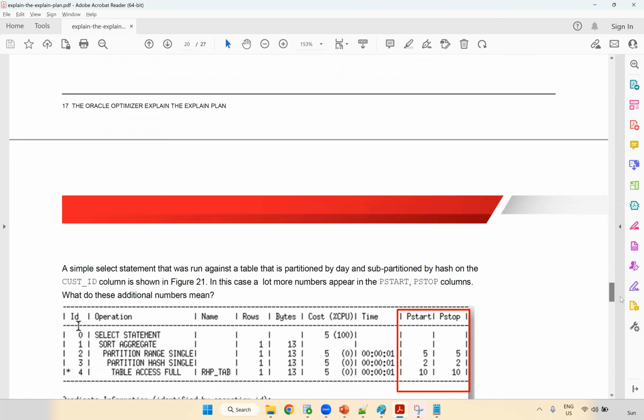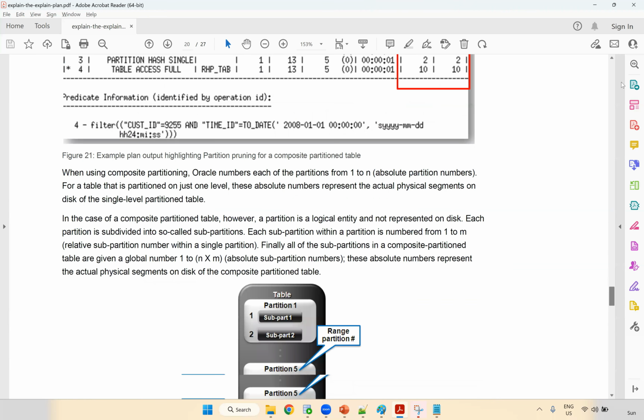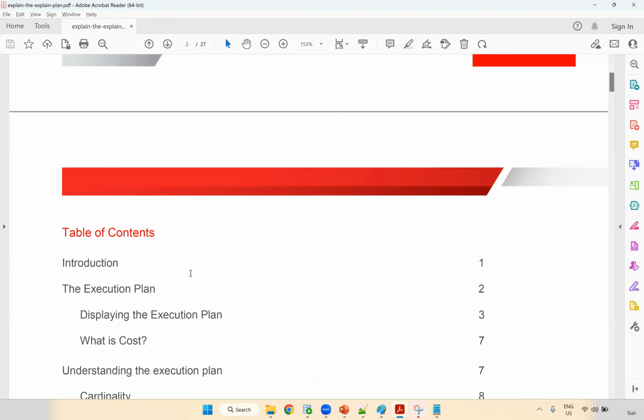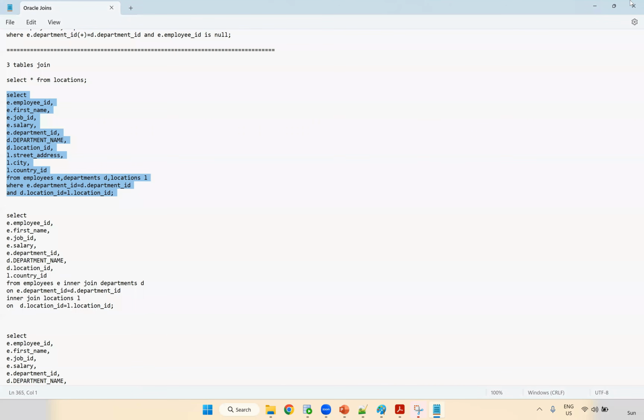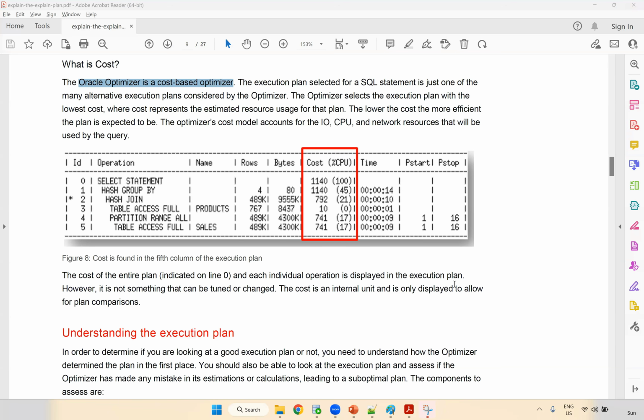So when you have time, just go through this particular document, you will get to know all this clearly. See cost, what is the cost? Oracle optimizer is a cost based optimizer. Before Oracle 7th version we had the rule based optimizer. After that, we have the cost based optimizer from Oracle 7.